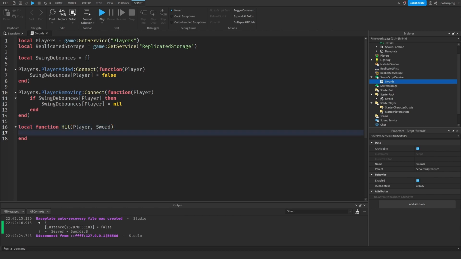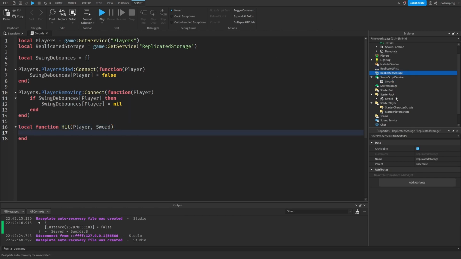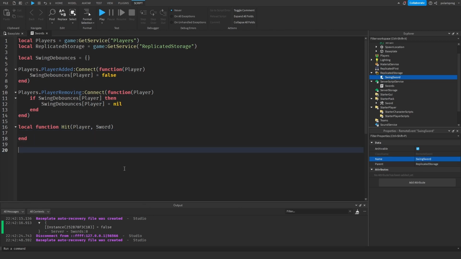Okay, so what I'm gonna do now is add a remote event to ReplicatedStorage, and it's going to be called swing sword, or maybe hit sword, or maybe swing sword. And in here I'm gonna write ReplicatedStorage.Hit.SwingSword.OnServerEvent:Connect, and that's going to take the hit function.